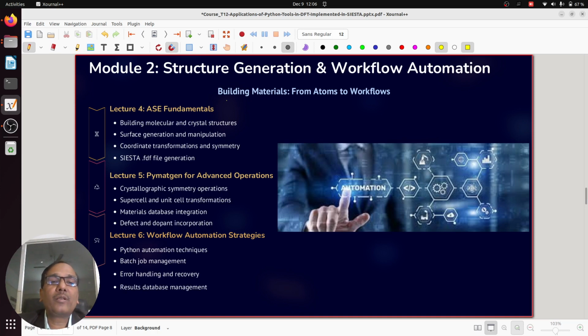In the second module, lecture number 4, ASE fundamentals, we are going to learn building molecular and structure, surface generation, manipulation, coordinate transformation, input file formations, and then Pymatgen for advanced operations like crystallographic symmetry operations. These are the terms in solid state physics, and supercells and unit cell transformation, material database integration, defects and dopant incorporation. So these are the terms we use in material research.